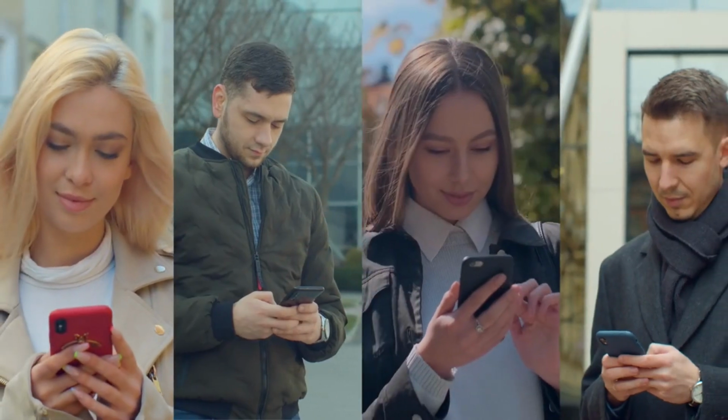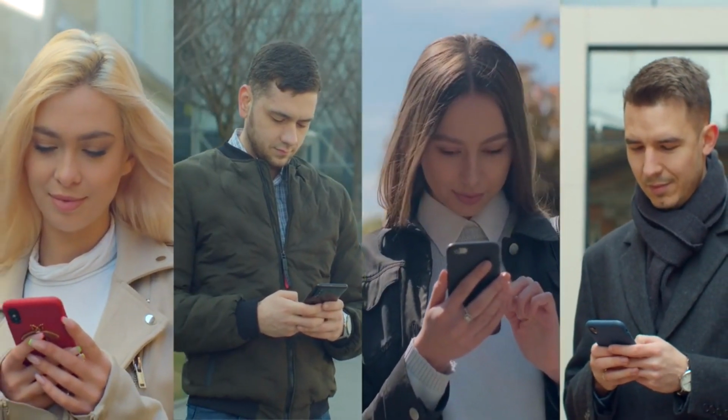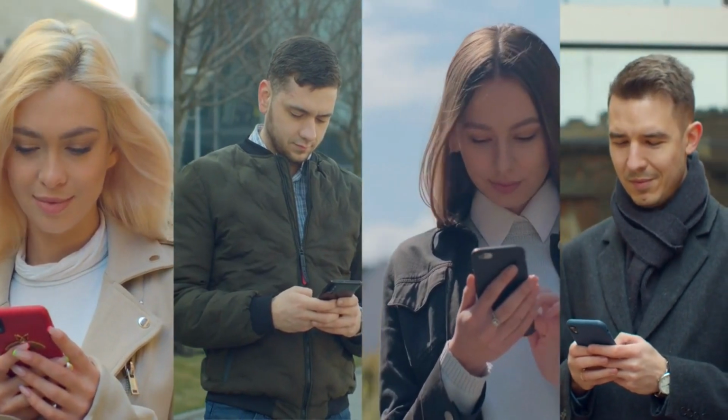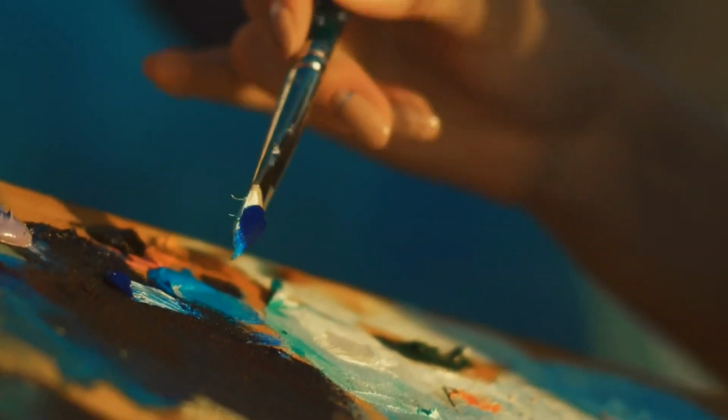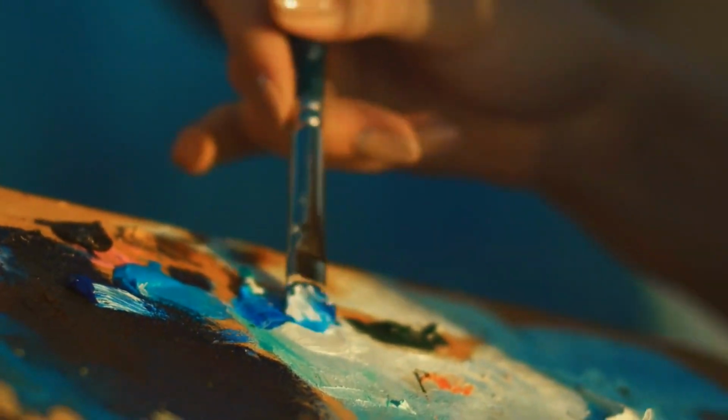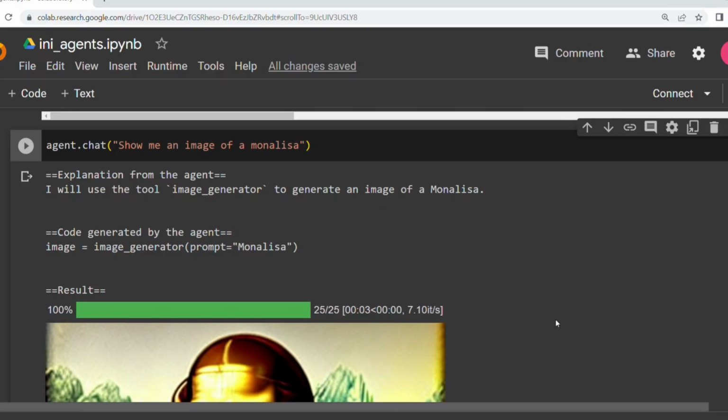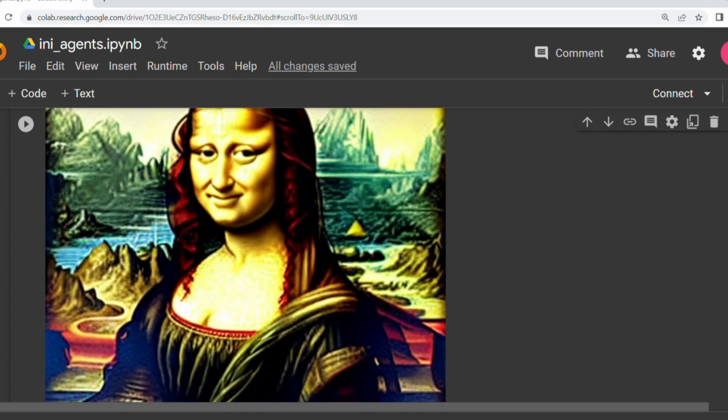Now let's go and check the chat. You can also chat with a particular agent. Let me give you a very simple example so you will understand. Let's say you have to create the image of Mona Lisa and also make certain changes to it. First we need to create it. So we will say agent.chat and we will say show me an image of Mona Lisa. It will write the code and then finally run the code, and then it will give you the image of Mona Lisa, whatever it thinks.